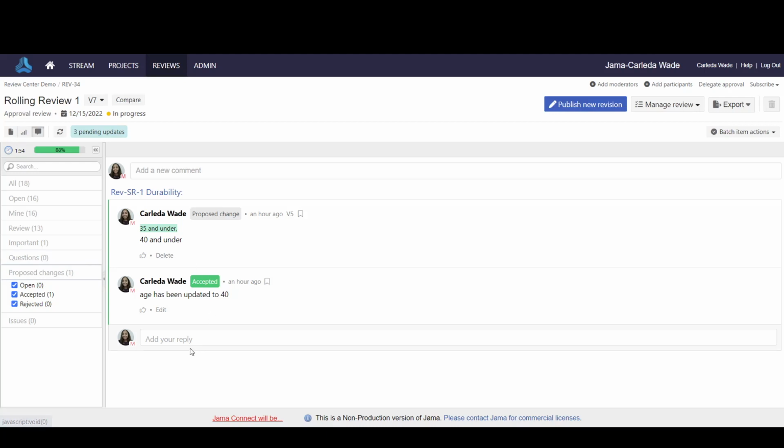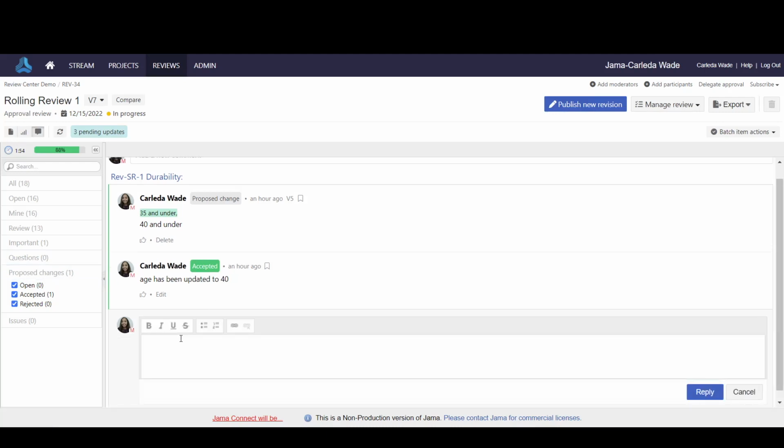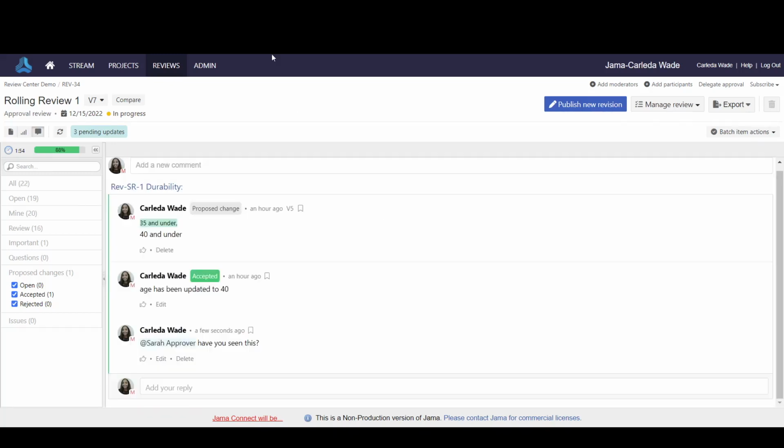When I do so, I have the ability to @mention a participant to ensure that they've seen this requirement. So let's say I'd like to @mention Sarah to make sure that she's seen this. When I @mention her, she will receive an email notification as well as a hyperlink that will bring her directly to this record.